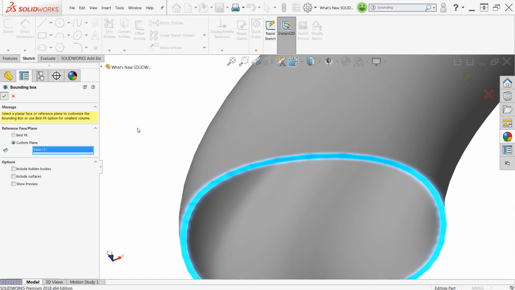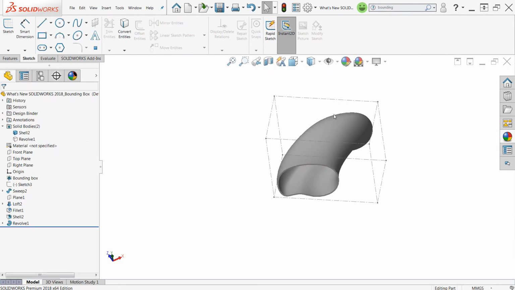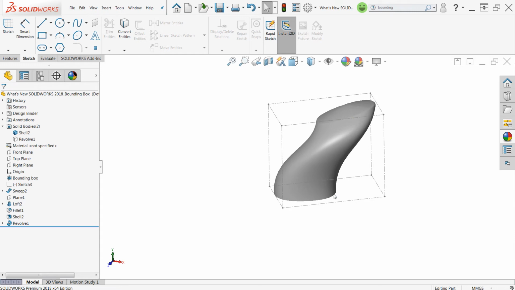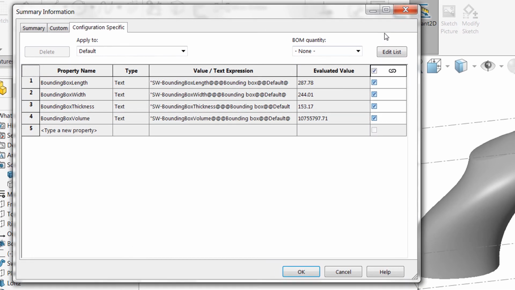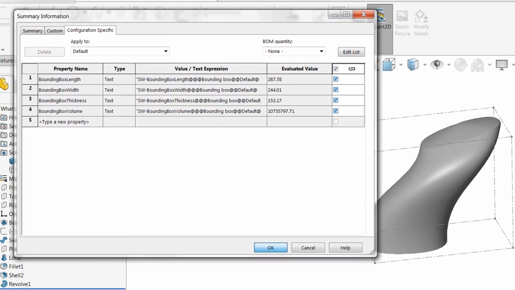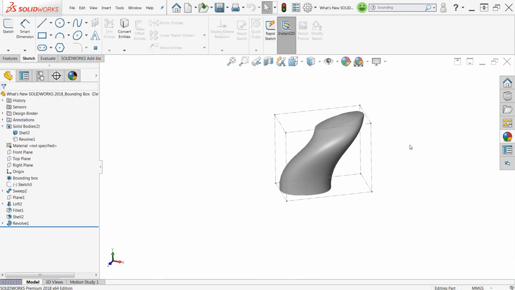And the best part about this is once you have the bounding box, you also have a number of properties that go with that. So at this point, if we go have a look at our file properties, you're going to see that we now have length, width, thickness, and even volume for our bounding box in the units of our choosing. So these can be really valuable. You can link these as file properties and drawings, use them for reference, whatever it is you need to do with them. You now have that capability with bounding boxes in SOLIDWORKS 2018. All right, so pretty easy to create.